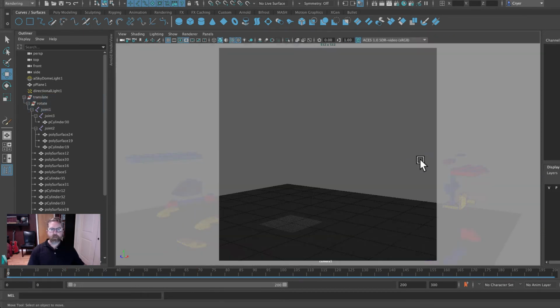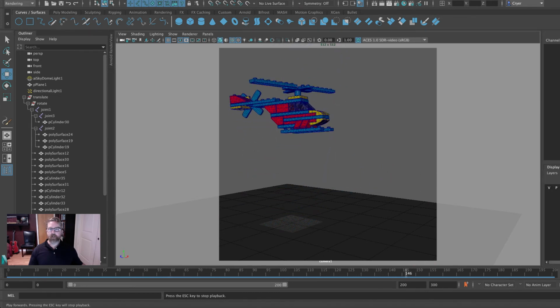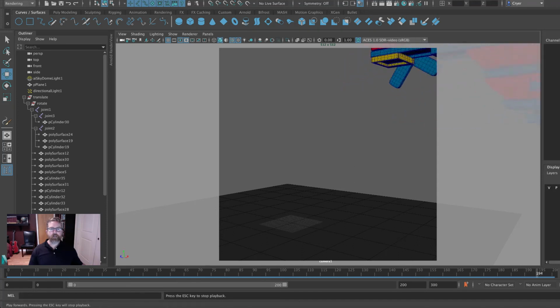So now we'll take a look here, right at frame 0. There's no geometry in the scene, completely blank scene, and we see all of those assemble. And then at frame 70, the rig, our initial rig, takes over, and we've got that animation.